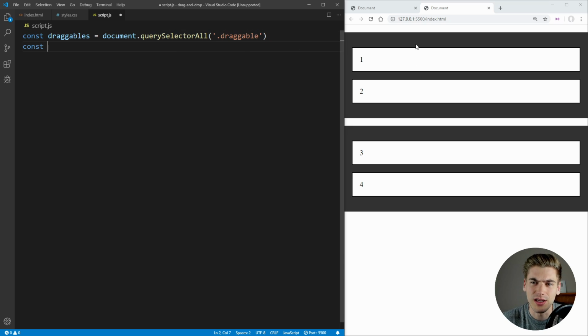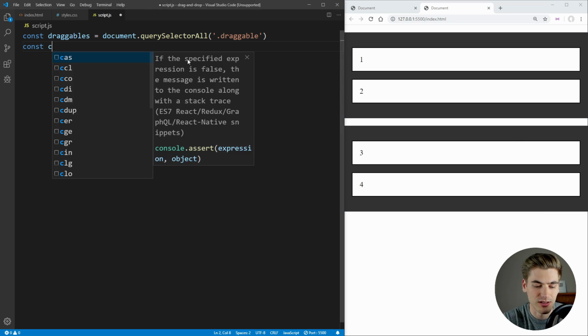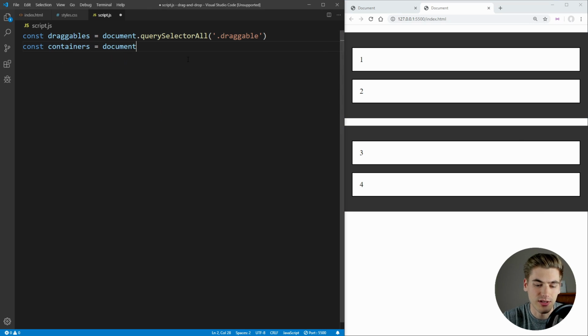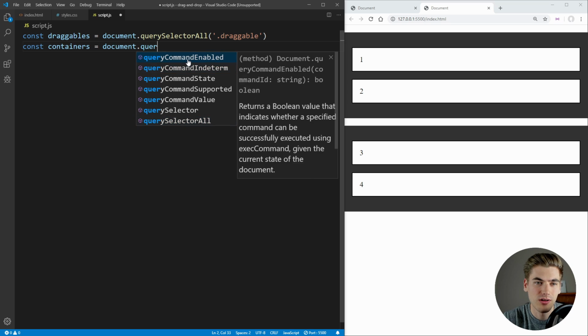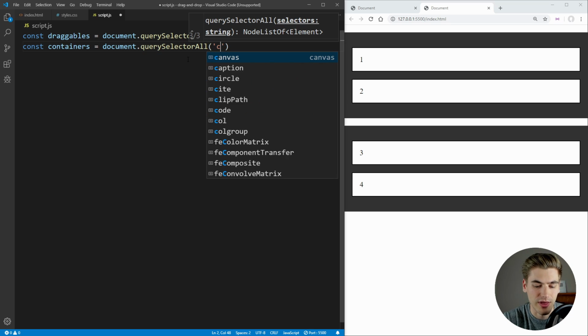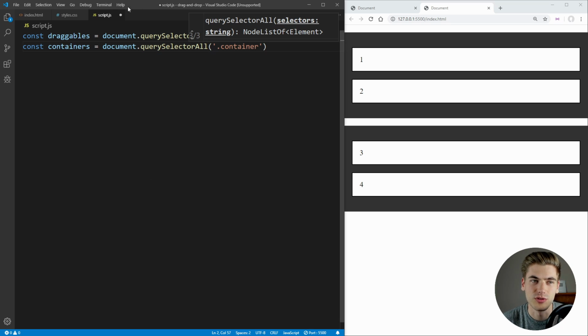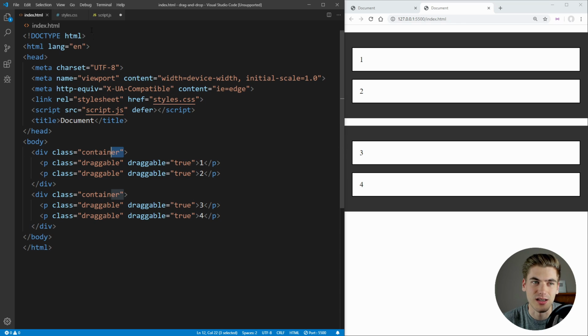Next, we're going to need to get our different containers, because the containers are where we're able to drop our different elements. So when you're doing drag and drop with HTML and JavaScript, you need to know what your draggable elements are, in our case, these different p tags, and you also need to know where you can drop these elements, which are these black rectangles in our scenario. So we need to get those containers. So we can just do another document.querySelectorAll, and this one we're going to get for that .container class, which we already know is going to be these black containers.